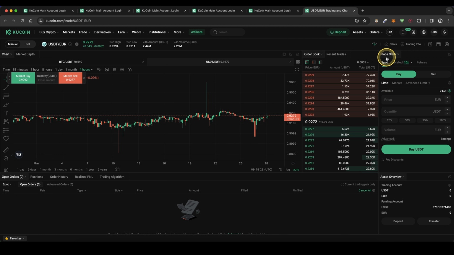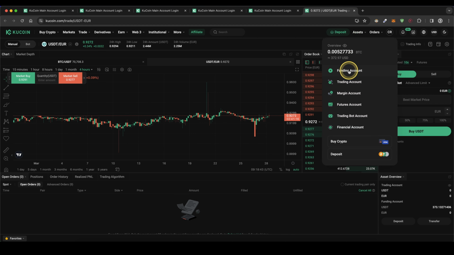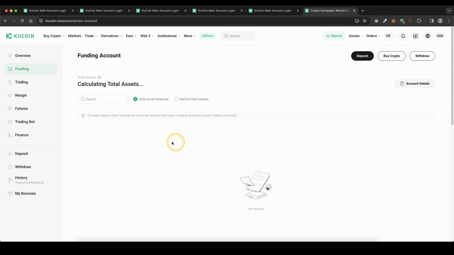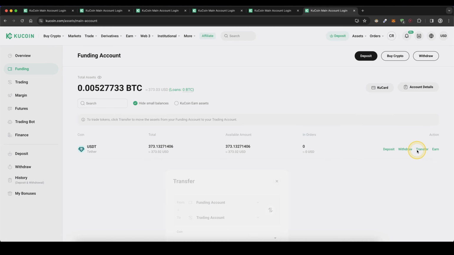And then here on the right side, choose spot, buy, click on market, and enter the amount of euro you want to convert into US dollar tether. You can also choose, for example, 100%, and then just click on buy USDT. Once you've done that, you can just go back here to your assets. Let's go back to our funding account. Depending on what you've done, you will have the USDT in your trading or your funding account. Simply check where it is and then just go here on the right and click on transfer.